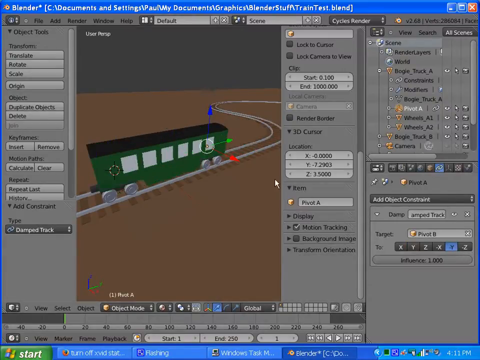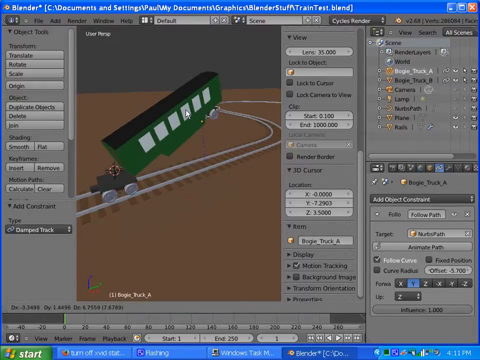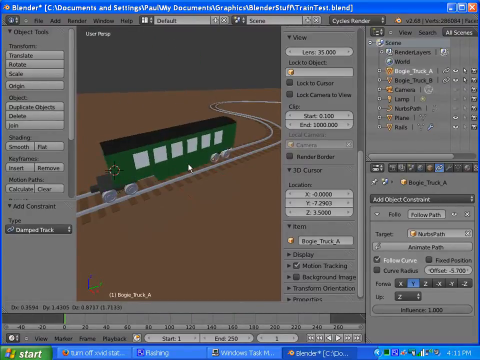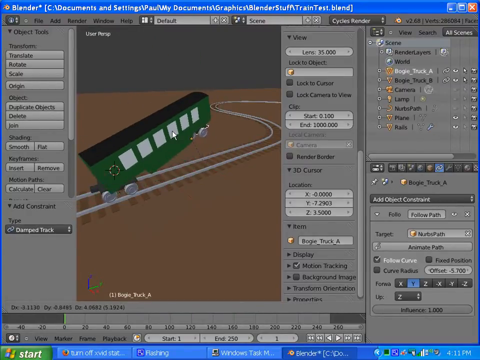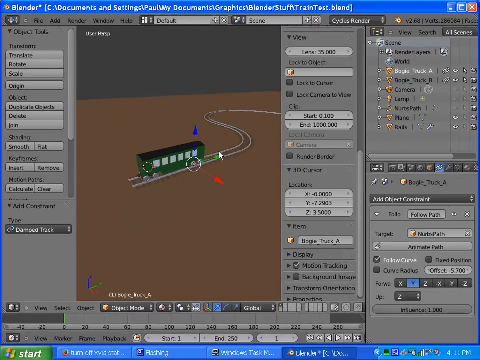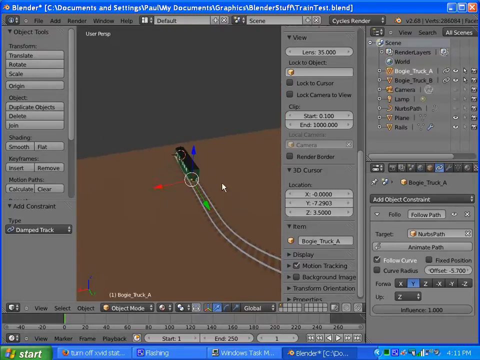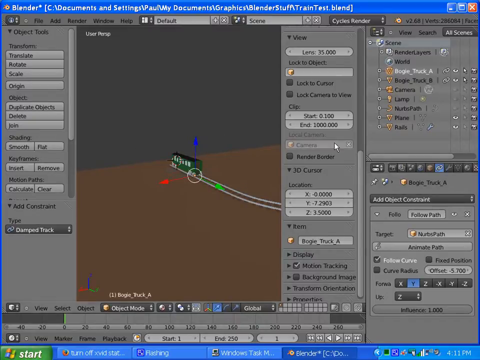So there. So now if we grab Bogie truck A, let's just grab it. We can always see that the train car will point towards the pivot for Bogie truck B. So now we should be good. So let's test that. To move the train, we don't move the cart down the track with the movers or anything else. What we do is we go to the NURBS path.